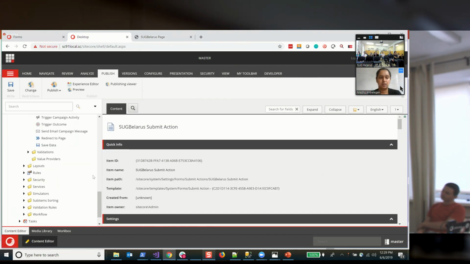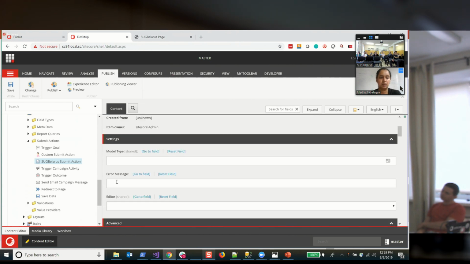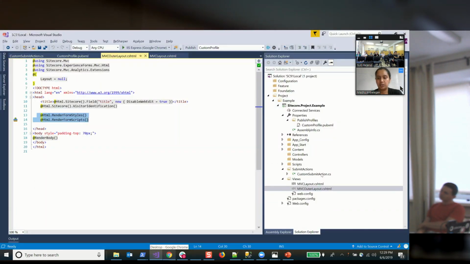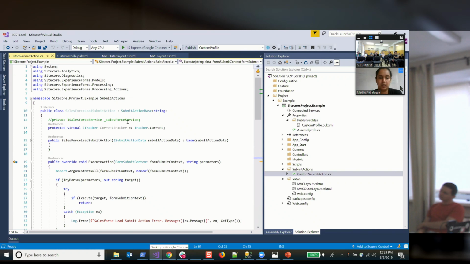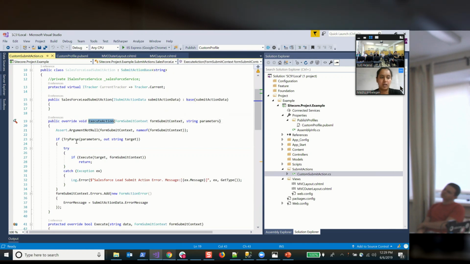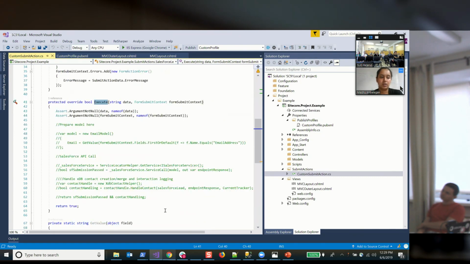So you can see as soon as I created it, this is the model type which you need to fill out once the class file is done. So I'm going to go back to the code behind. Here is my custom submit action class already. I have saved it over here. I'm going to reuse it, but you can see that the custom submit action is inheriting from the submit action base, and it's overriding the execute action, which calls the execute method. So inside the execute, basically you write your code.